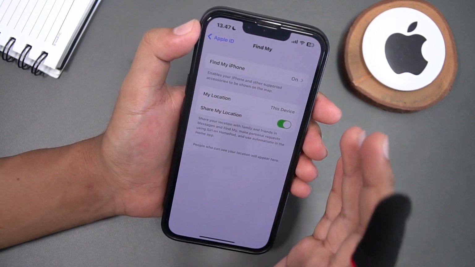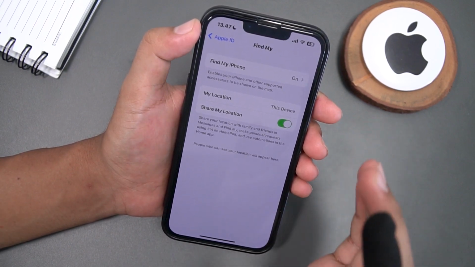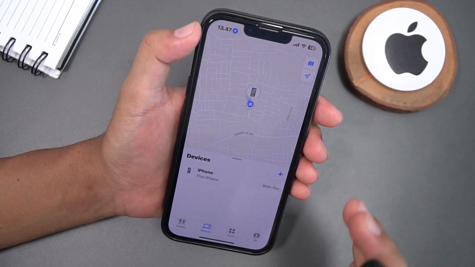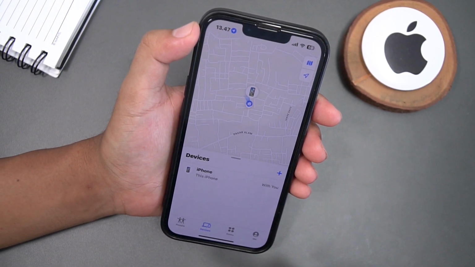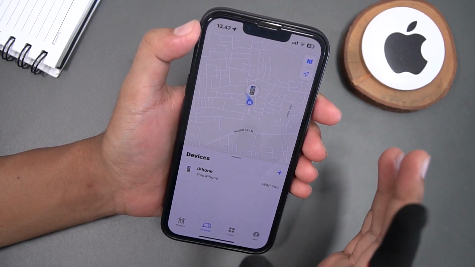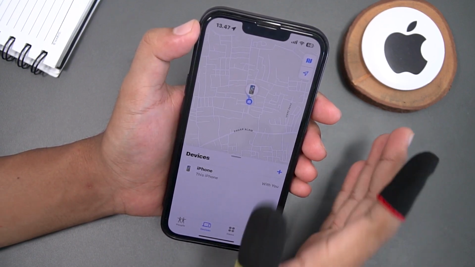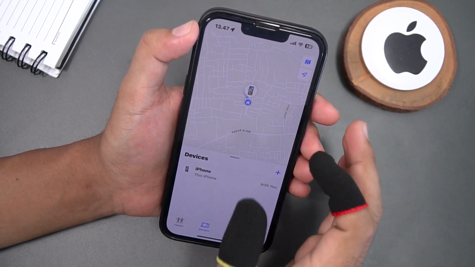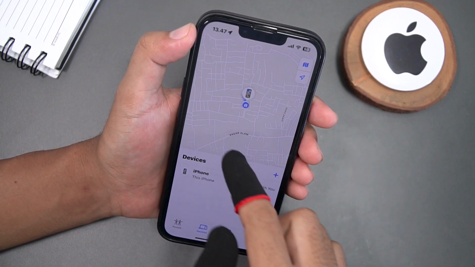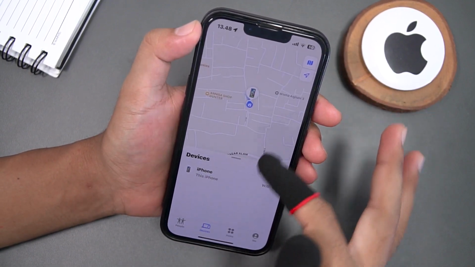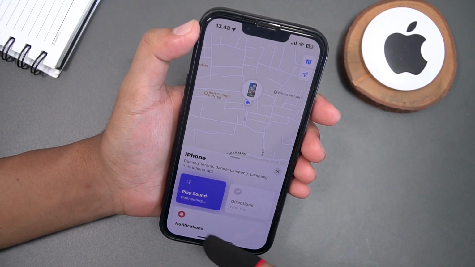To locate your iPhone, you can open the Find My app on your iPhone, or you can visit icloud.com/find on a web browser. You will see a map with the location of your iPhone. If your iPhone is nearby, you can play a sound to locate it.